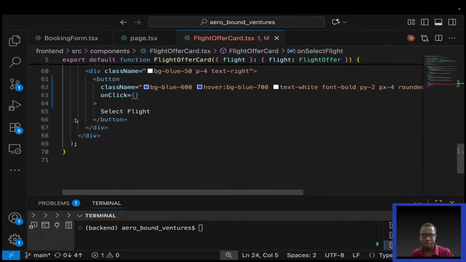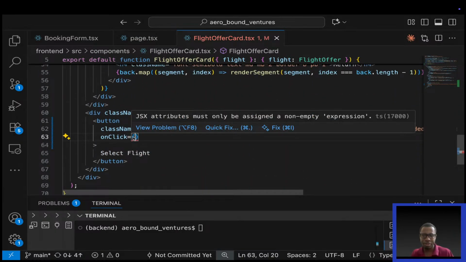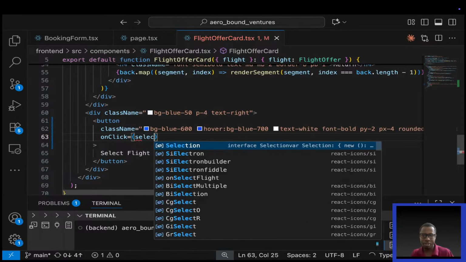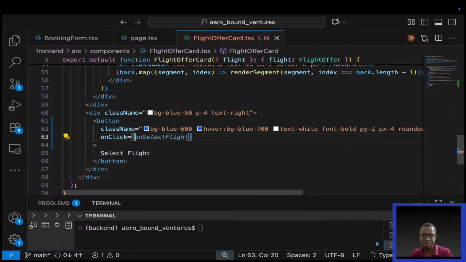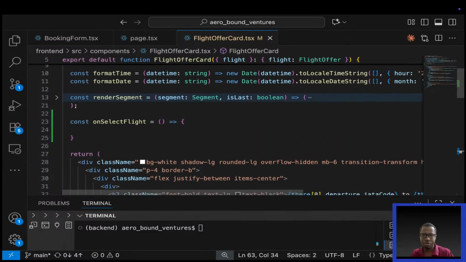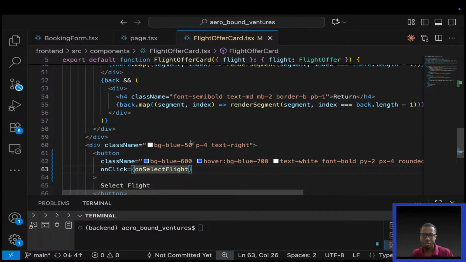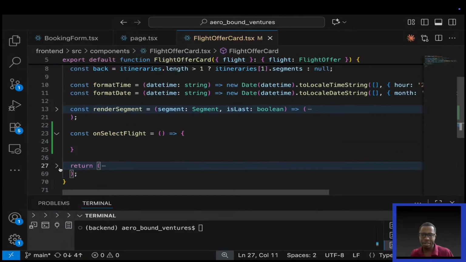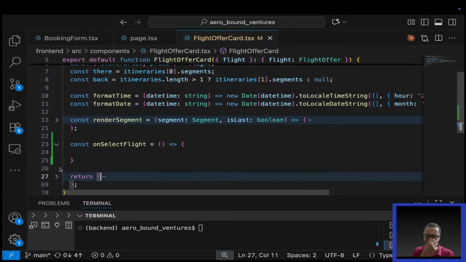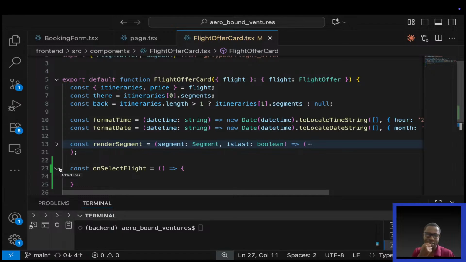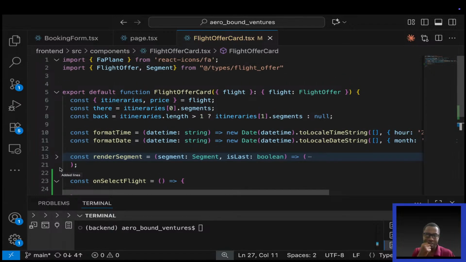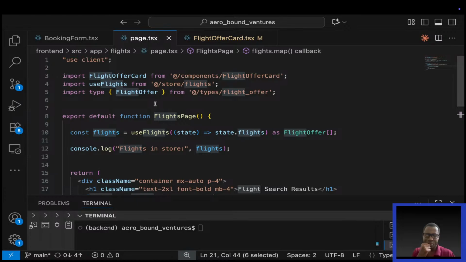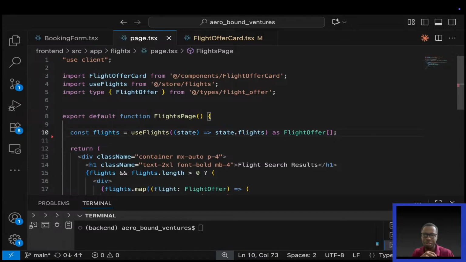So I'll come down here and call this function. I'll say onSelectFlight. Is it called onSelectFlight? Yes. So I'll leave it there for now. Then I can come and define it here. When you select the flight, what do we do? I want to persist this flight in storage, local storage. I think we did that. We interacted with the store here. So I want to remove this console.log, we don't need it anymore.